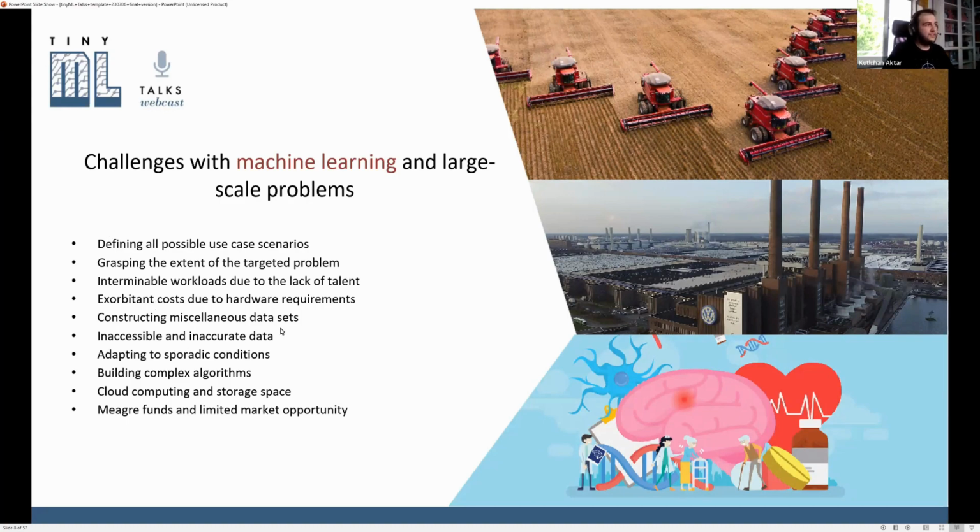Then, inaccessible and inaccurate data will be our next problem, because when you divide your force to solve a problem across these different farms and different units of data points, you need more people, more manpower, to collect this data and create not maybe one, but more than 10 or 12 datasets, and combine them together to create a meaningful solution.